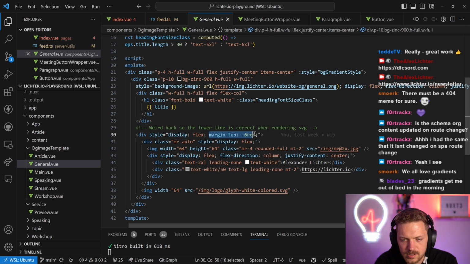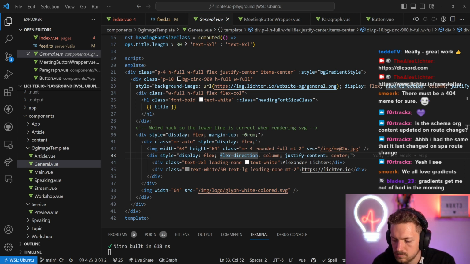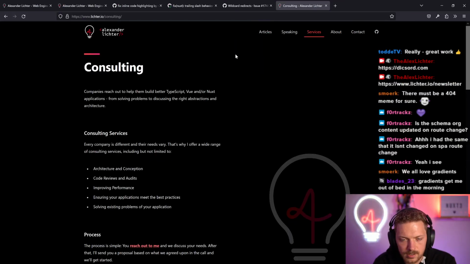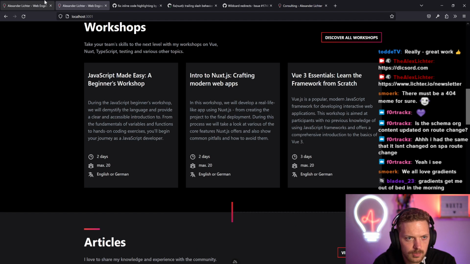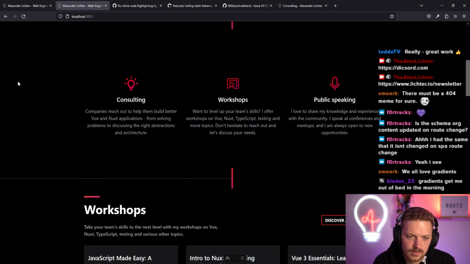Also, I had to apply some interesting hacks like -6 rem here for the margin top because the lower line was not rendering correctly for whatever reason. And if we take a look at what that actually means in the context of the consulting page, we will open that in the browser. So consulting here. And how about we do it in localhost? That might be a bit better. I can just click here.